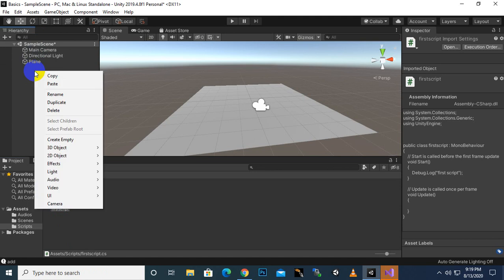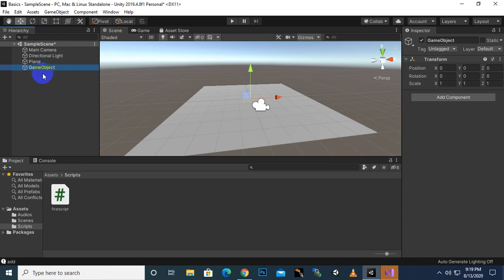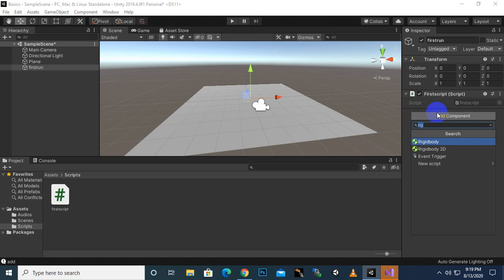We will create a new object, like Create Empty. This is a new game object. We can rename it, like first run, or any other name, and then we can add this script to this game object by dragging this script here, or we can add a component. There are two methods actually for adding the script, and here we can find first script. So we already have the script here.